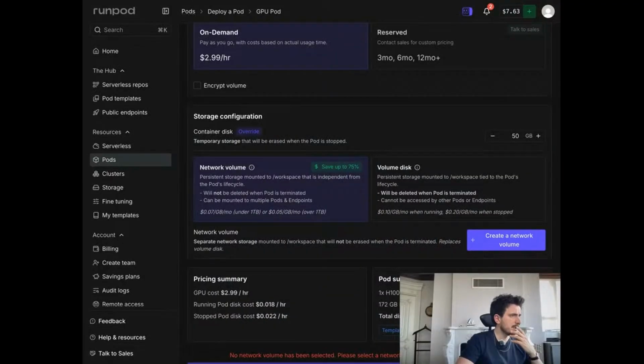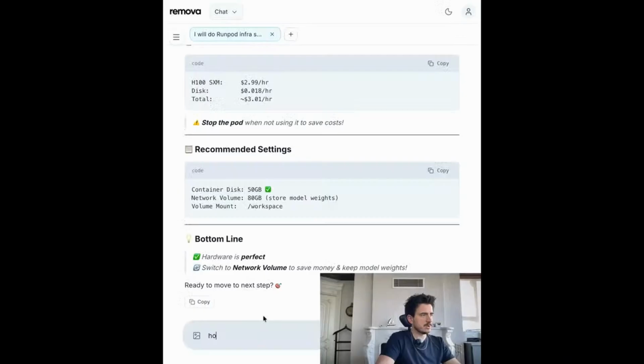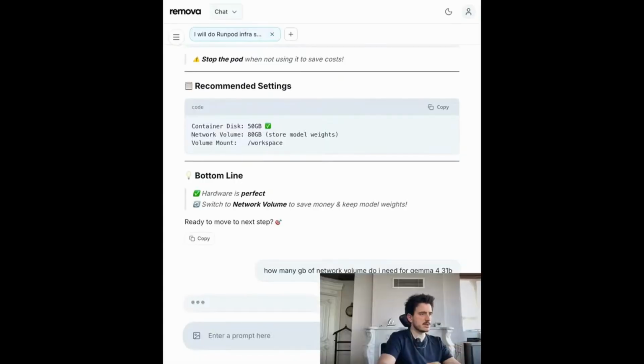So the cost breakdown. Stop the pod when not using to save. Okay, all right. Let's select network volume, create network volume, and let's ask how many gigabytes of network we need. How many gigabytes of network volume do I need for Gemma 4 31 billion? Let's go.